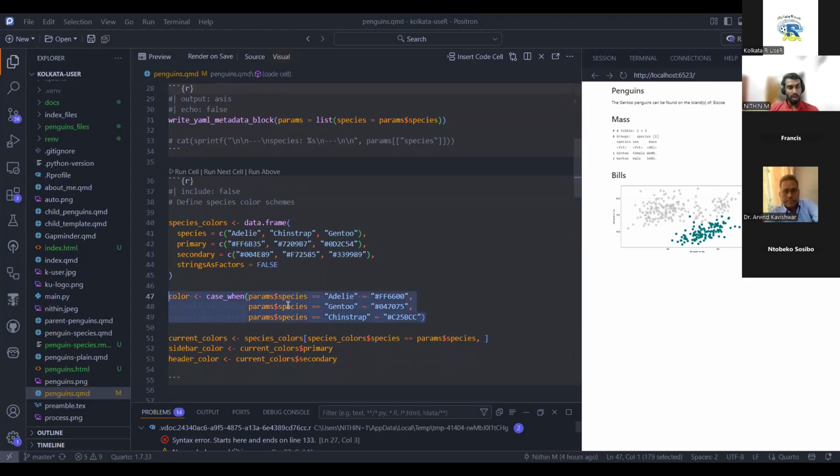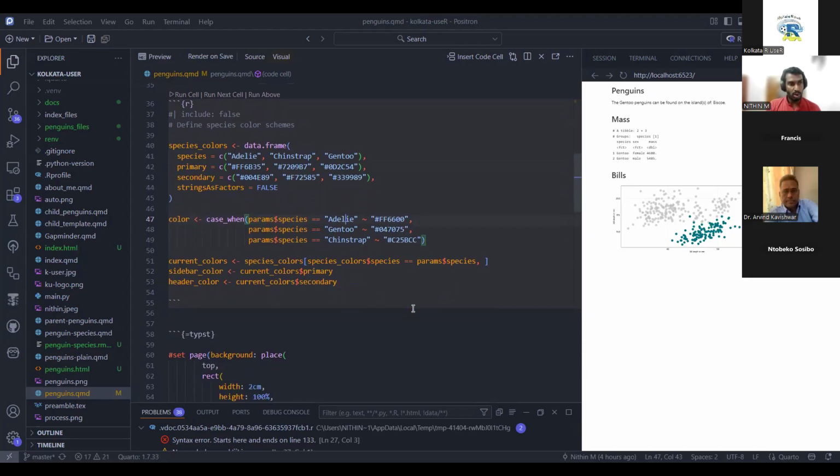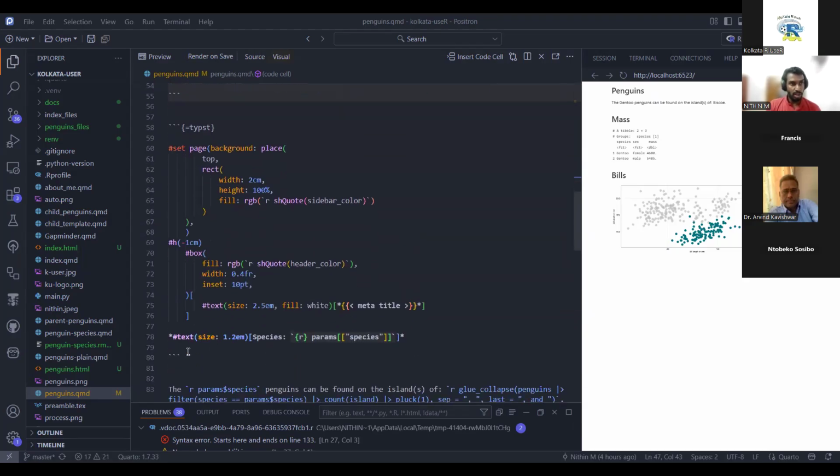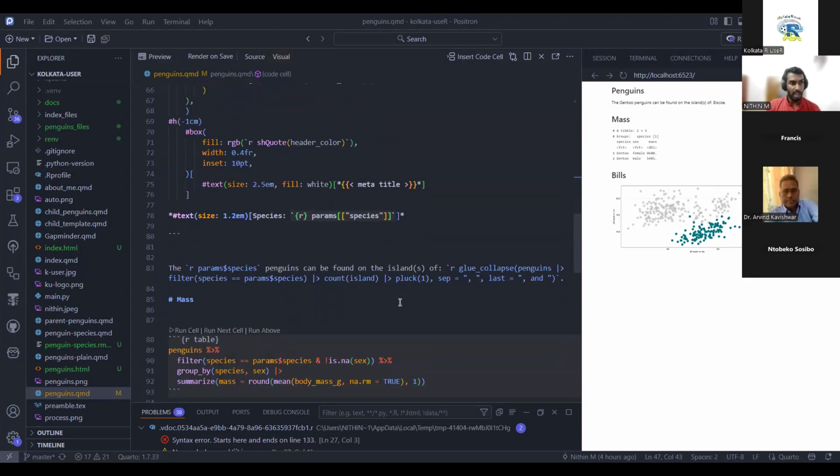For my plots, when you are using params$species, params is a list object, so you can access your parameters inside your document in R using the dollar sign. This is saying that when the species is Adelie, give this color, and when it is Gentoo, this color, and so on. Again, ignore this for now. This is for a different format of the document.